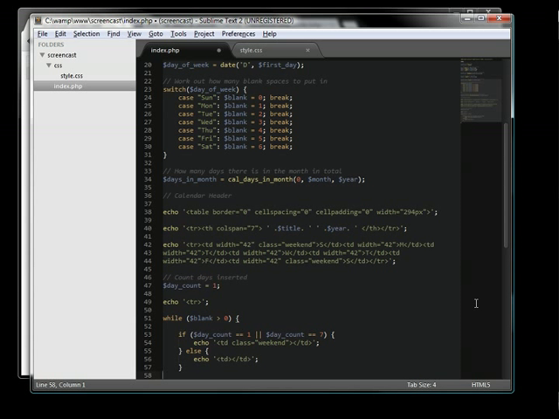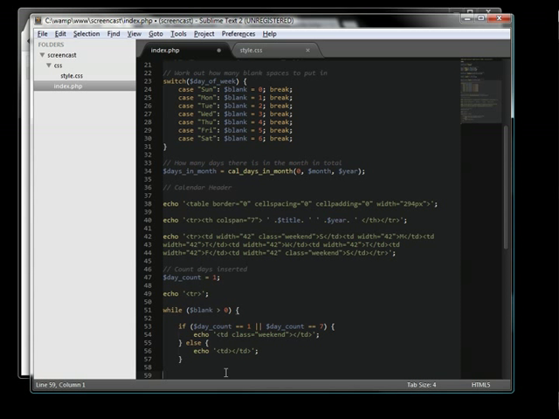And then after I've done that, I then need to, sorry, I'm losing the plot. Right, after that I need to then obviously tell the script that I've already inserted one as blank days. The way I'll do that is go string blank equals string blank -1.